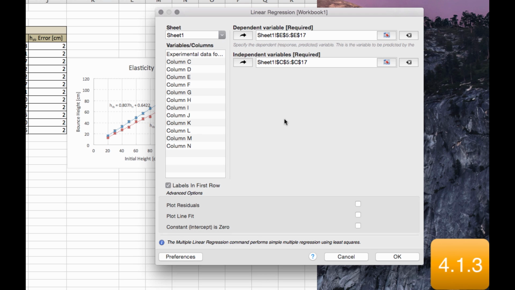Specify whether you included labels on your data and whether your relationship passes through the origin. Also, specify the confidence level. Check the labels in the first row box at the bottom of the window. Then click the Advanced Options button and select the Residual Plots, Line Fit Plots, and Constant Intercept is 0 boxes.